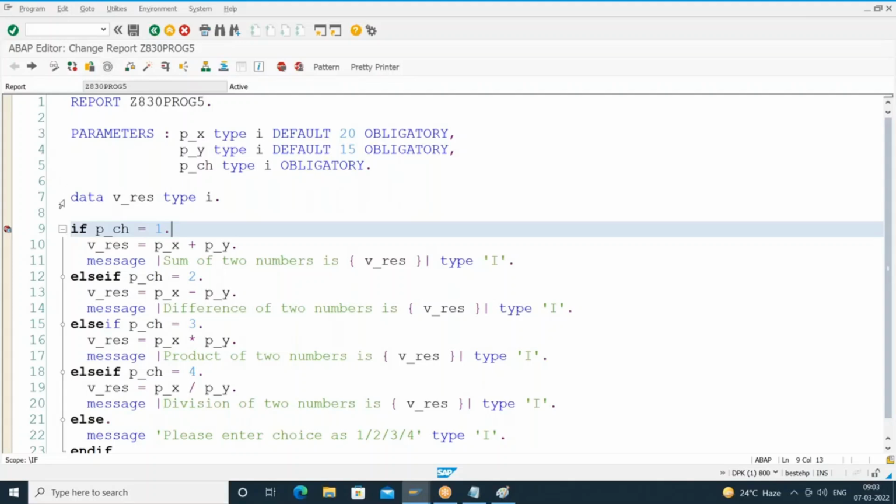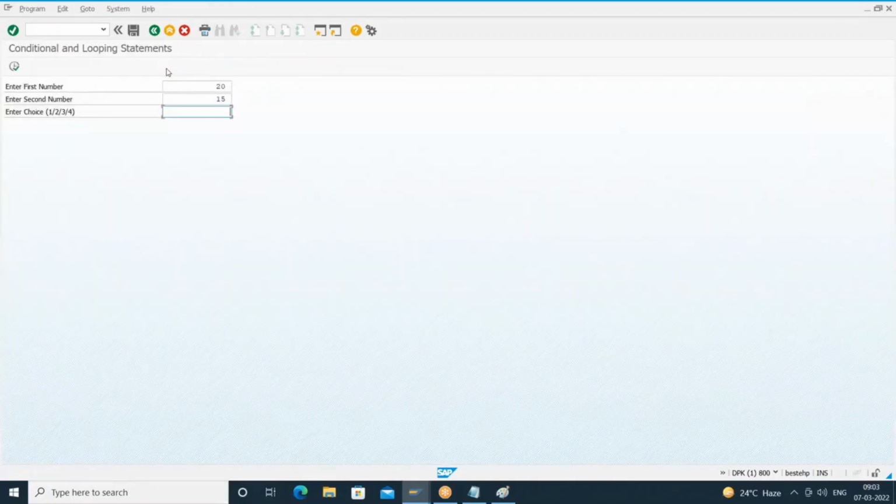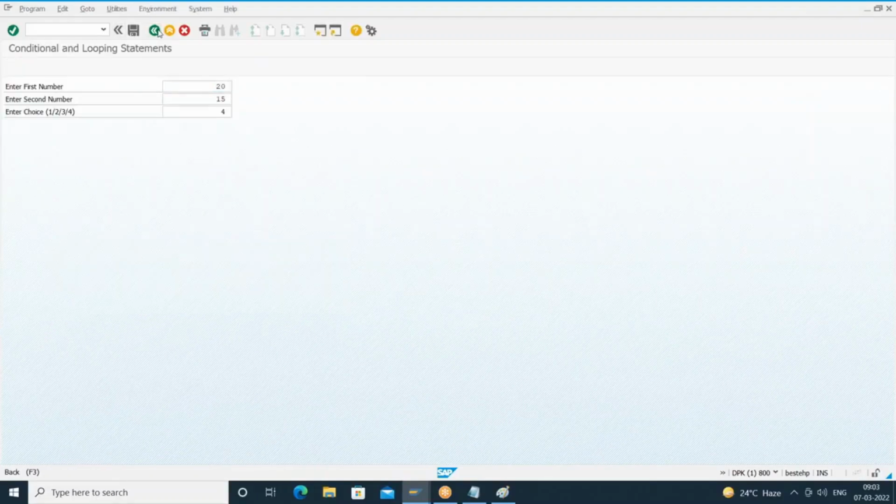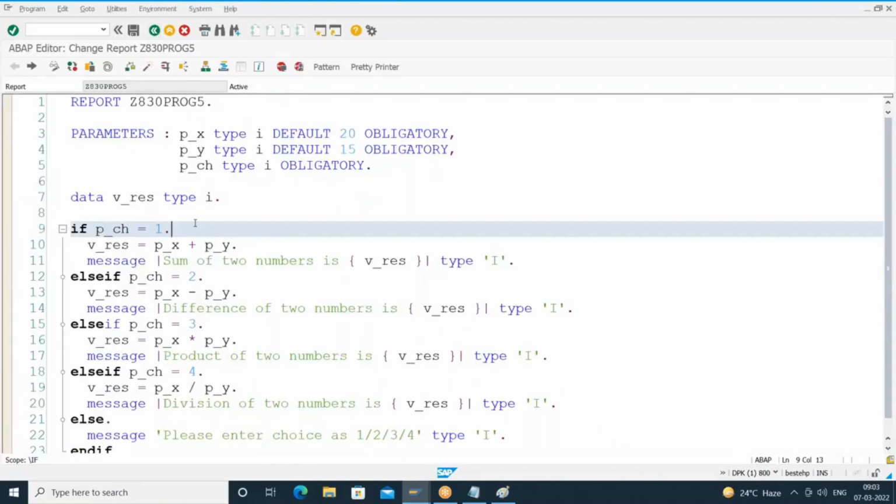How do you remove this breakpoint? Again, I'll put the cursor on the 9th line. Again, I'll click on the same button, set or delete session breakpoint. So the breakpoint has been deleted. So if I activate once and execute, now since I didn't give any breakpoint, directly I'll get the result. Okay, division of two numbers is 1. Yeah, any questions up to this point?